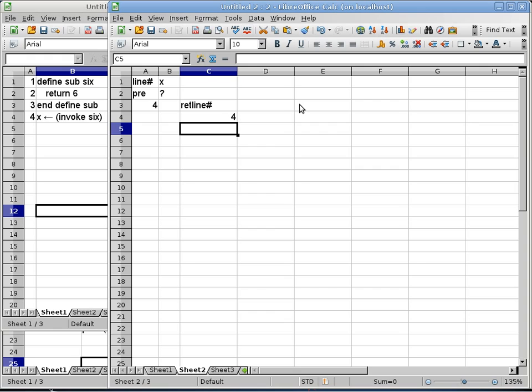If I say line 4, I have a problem as well. Because if I say go back to line 4 after subroutine 6 is done, then I'll go back to line 4 and start from the beginning of line 4 again, which means I'm going to invoke the subroutine and then go back to line 4 and start all over again. So once again, that's not what I want to do.